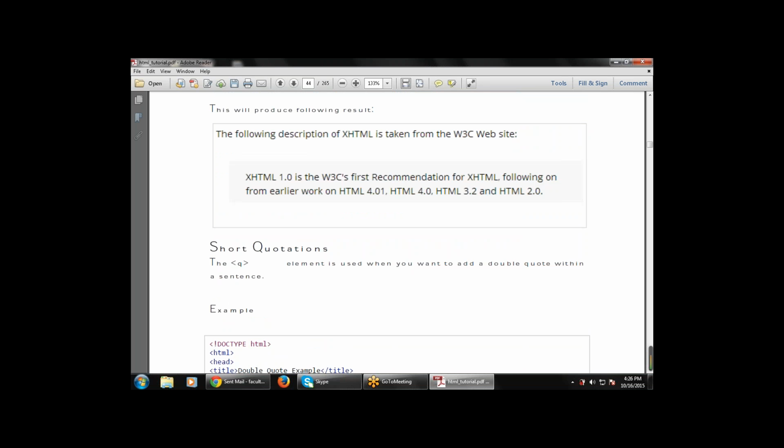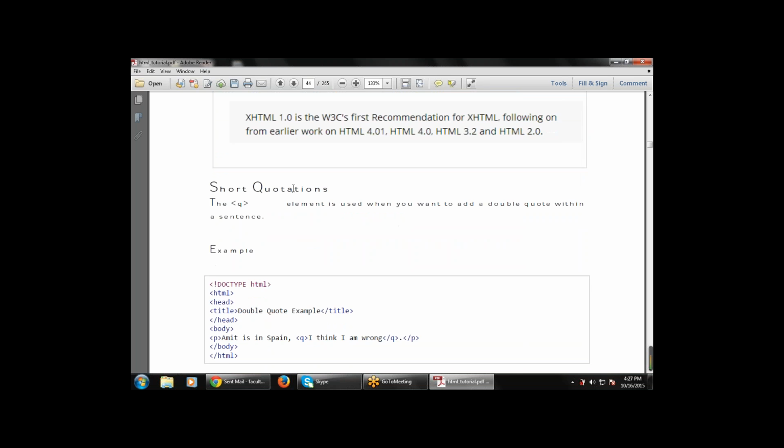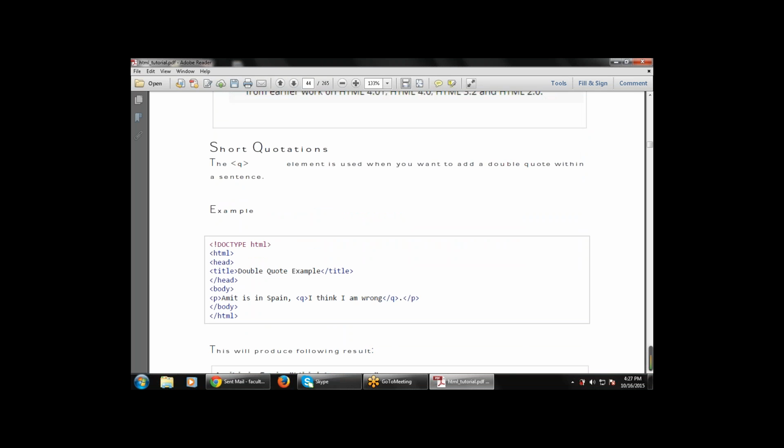If I want to use a short quotation, that is, if I want to express content within double quotes, that is done by the short quotation, and the tag used for short quotations is Q. So the Q element, that is, the quotation tag or short quotation tag, is used when you want to add double quotes within a sentence.